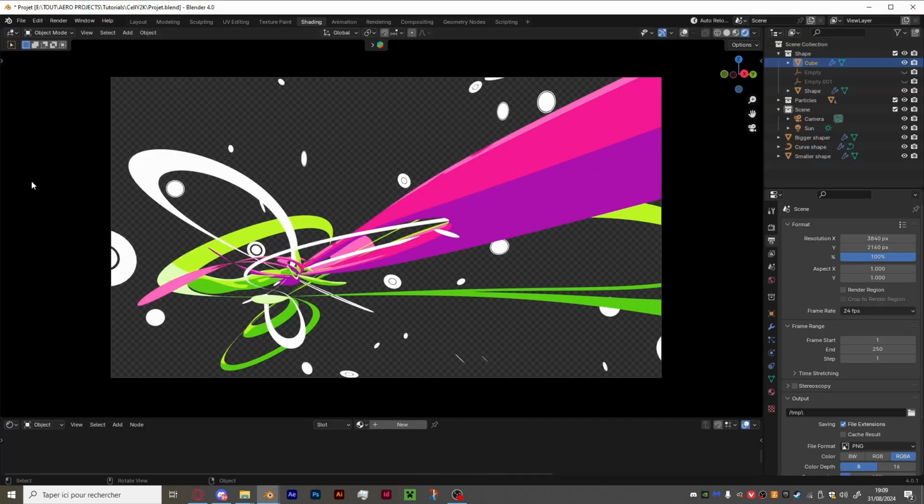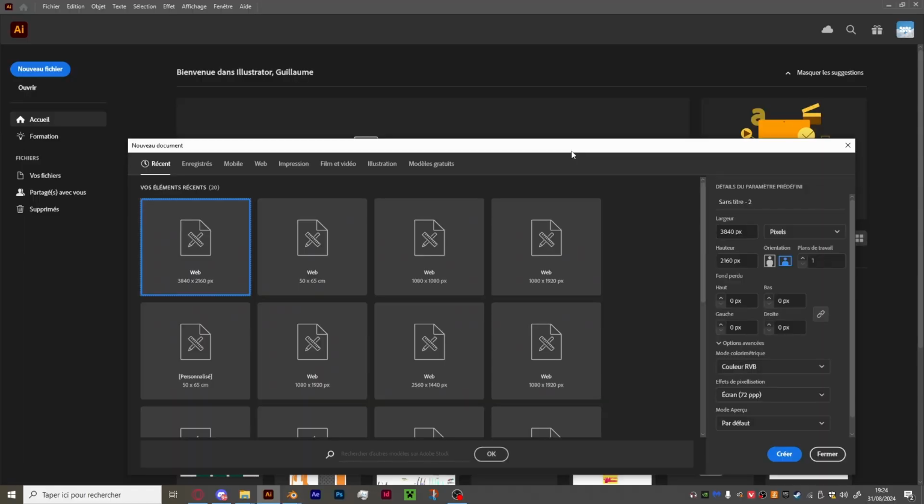Now we are done with Blender. The next step will bring us to Illustrator for the second part of this tutorial. This isn't going to be too complicated. You now have your design in 3D. You might have it with a transparent background or not. It is how you prefer it.